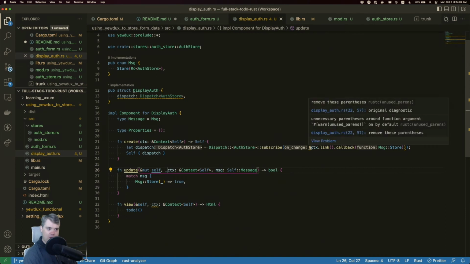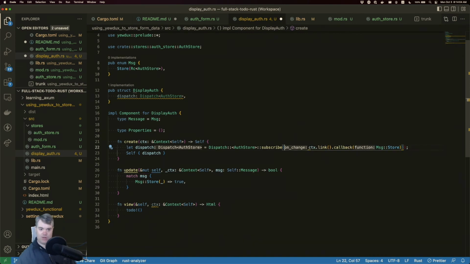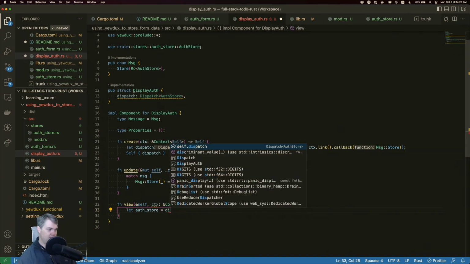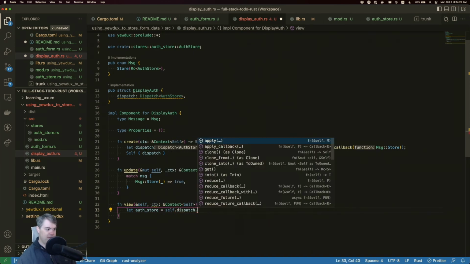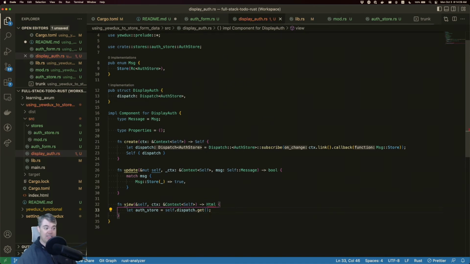Okay, so now this is telling me that I don't actually need these parentheses. Let's get rid of you. Okay. Then next up, we need to, in the view, grab out... Well, I guess we need the store, don't we? So the auth store is going to be equal to self.dispatch.get, which gets us the auth store, and then we can grab things out of there as we want to.